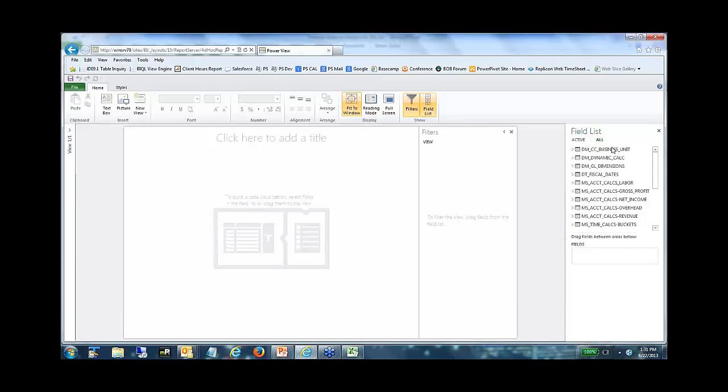This is more like a blank canvas, you'll notice. So in this case, let's say we want to do a revenue analysis. I'll start with giving it a name. I'll click out here on this white space.